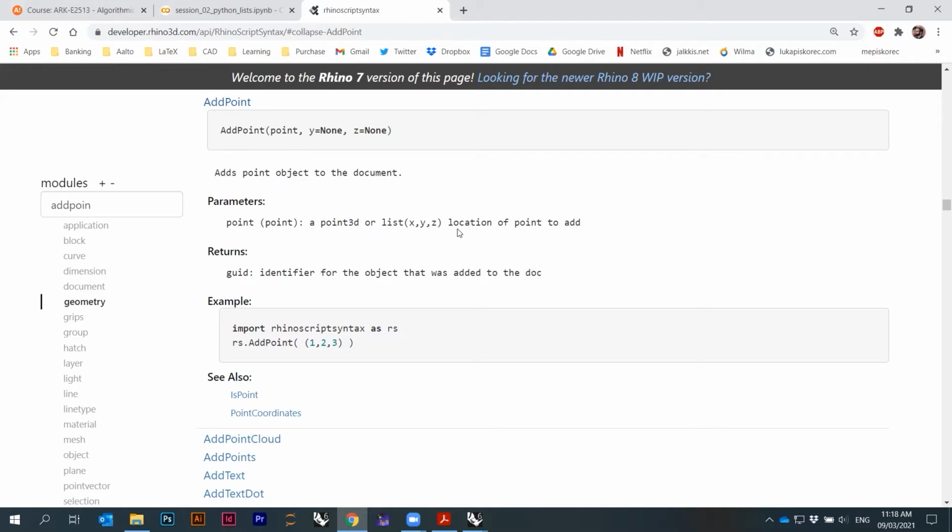So if you need to provide it, or you can just leave it empty, then there's going to be some default value coming in. In this case, this is mandatory, so you have to give it some coordinates of the point. It can be either a Point3D or a list of XYZ values. And then you have here the return. So what is the function returning? And here you then have a small example.